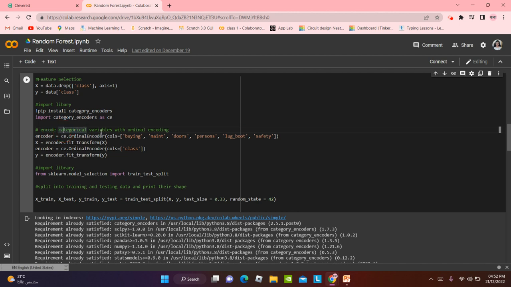So now we're going to encode the categorical variables using ordinal encoding. The categorical variables are buying, maintenance, and doors. Ordinal encoding means converting them into numbers. After we're done with this code, we are commanding the encoder to fit and transform X, so we can predict in a better way. Now encoder is equal to ce.OrdinalEncoder, cols class.